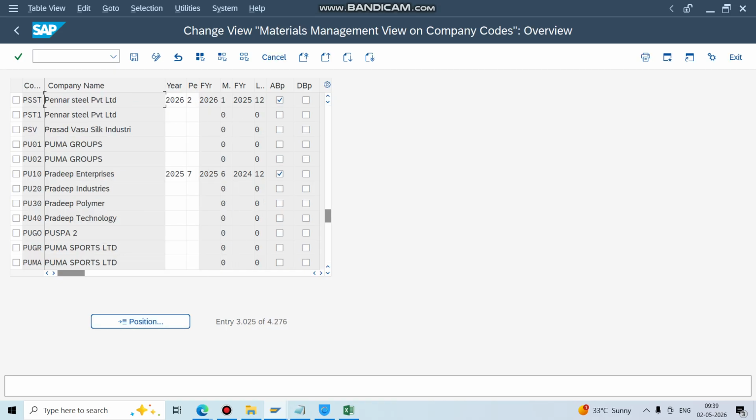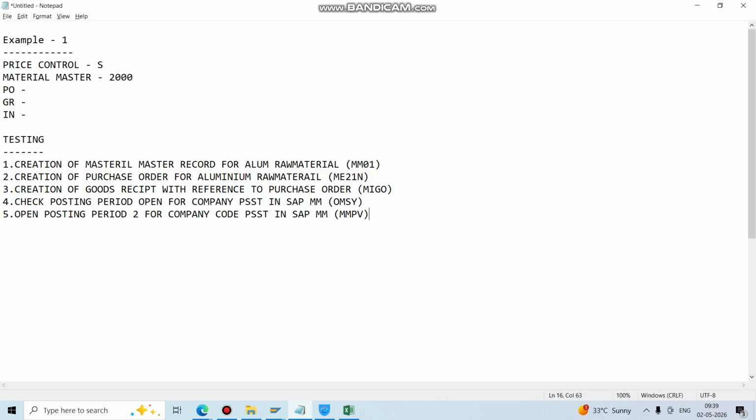The month and activity every month. See, now in MM the May month is open. So let's check FI also. So in FI also the entry should be posted now.